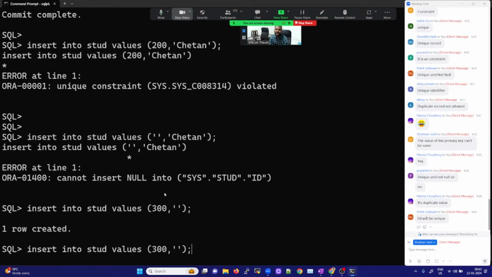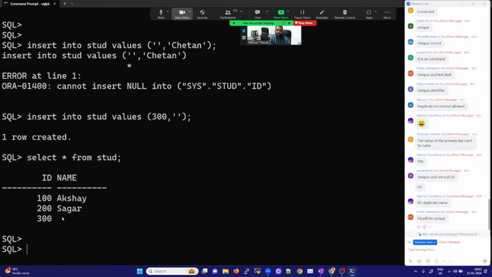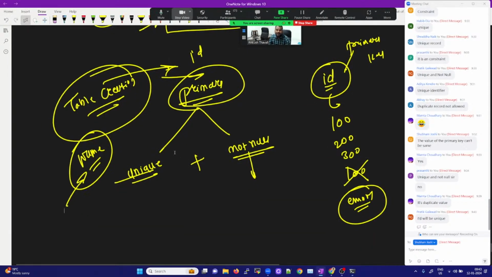it is able to insert now. See here, 300 with no name, it is allowing me. I just keep the name blank and it is allowing me, but 300 should be there, the ID should be there. ID cannot be duplicate, ID cannot be blank or null. That is the reason I am saying that a primary key is a combination of two things, unique plus not null.